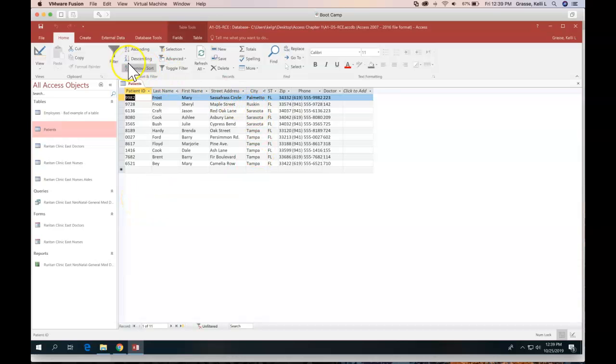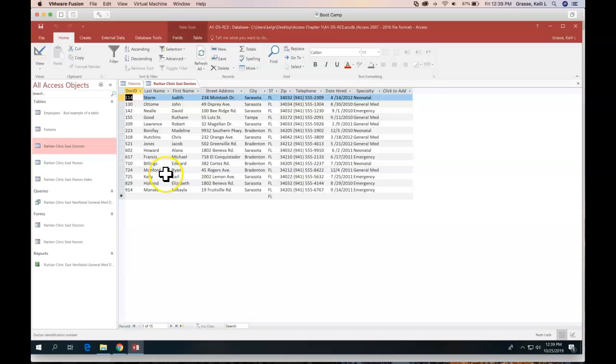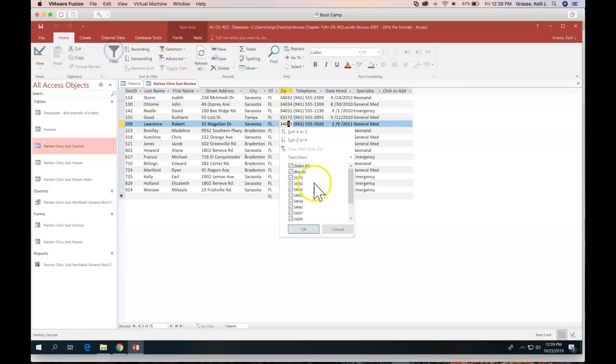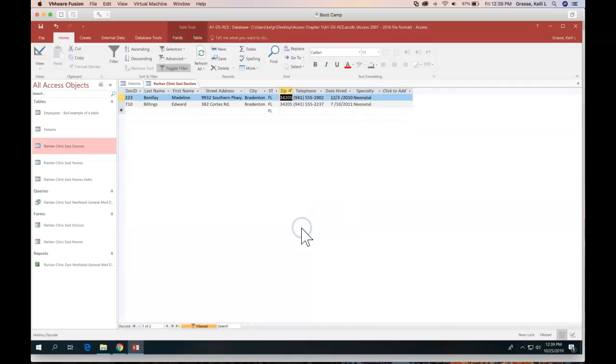So a quick filter would just be clicking the filter button. I think in the book they had us do it with the Rotarian Clinic East doctors. I could open up that table, and if I don't first click in a field, I could click in the zip code if that's what I want to filter by. Again, I would deselect Select All first, unless you want to go through and uncheck all of those. Then I could bring up a specific zip code. I'm going to bring up 34205, and you can see that it just shows the two records that meet that criteria.